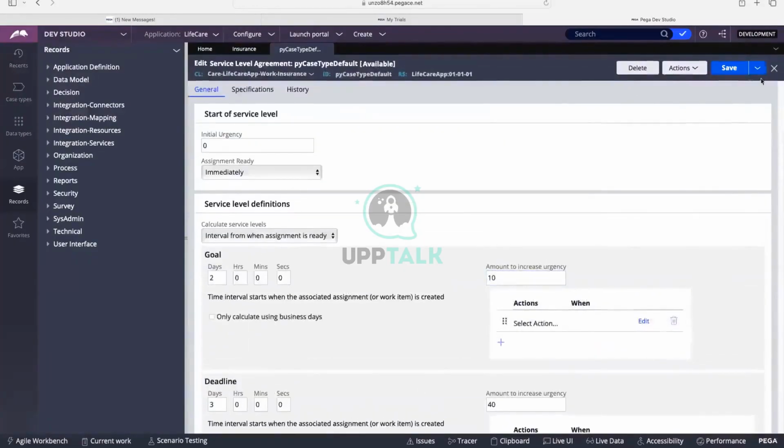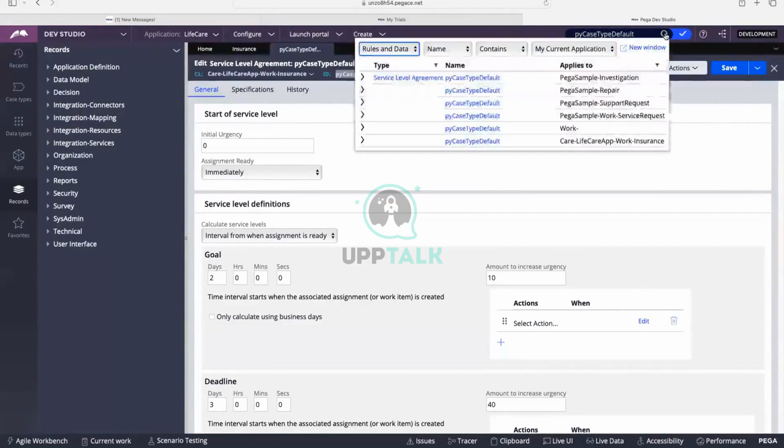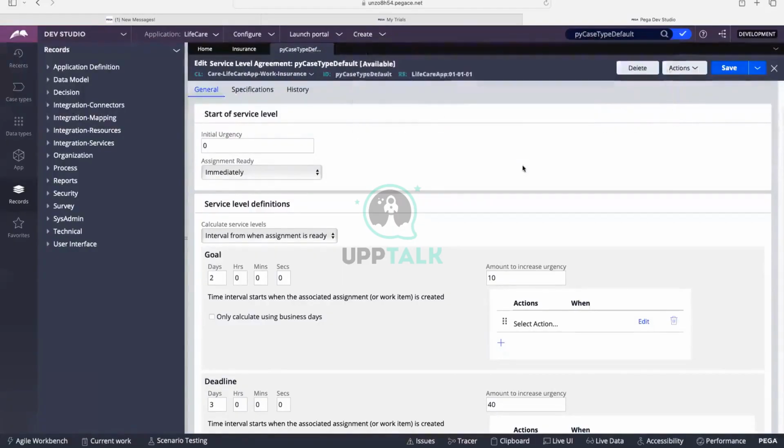Even if you want to search, you can simply copy and search here also. This is a global search. You see it is coming. Which one is ours? Insurance. This one, the life care app of insurance.